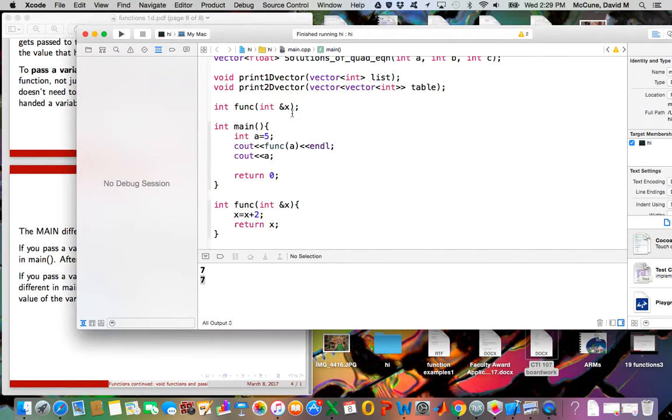So let me show you one more example here. I can do this as much as I want. I can pass as many things by reference as I want, or not by reference. Okay, so now let me come down here. Y, %z. Okay. So what I'm going to do is I'm just going to increase x by 2. I'm going to increase y by 3. I'm going to increase z by 7. Okay, whatever.